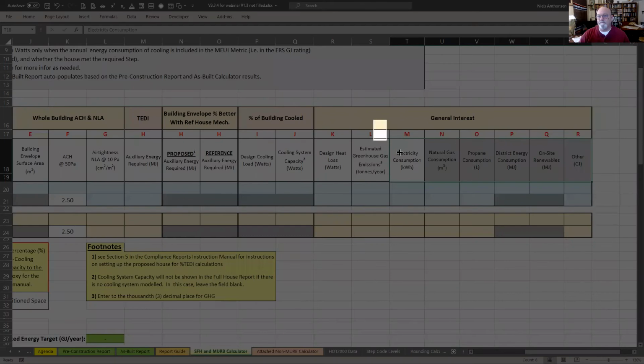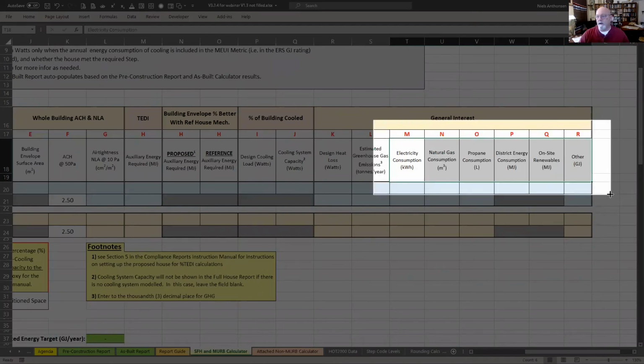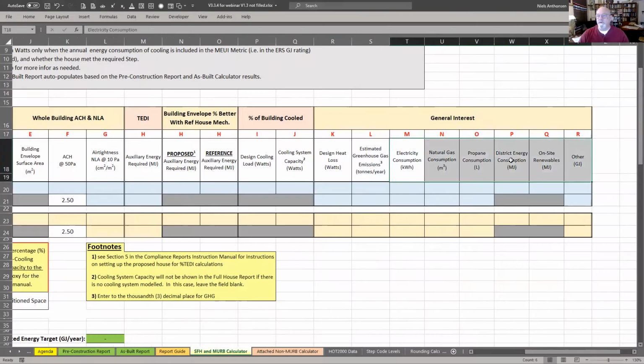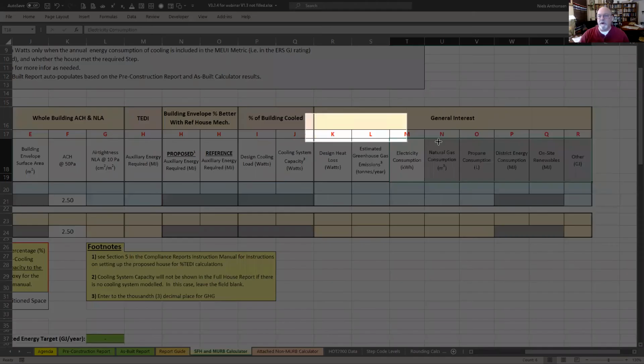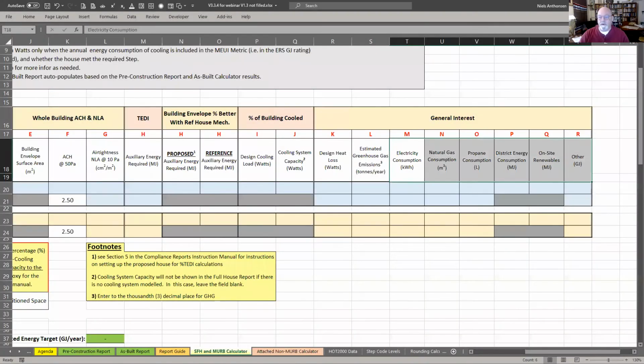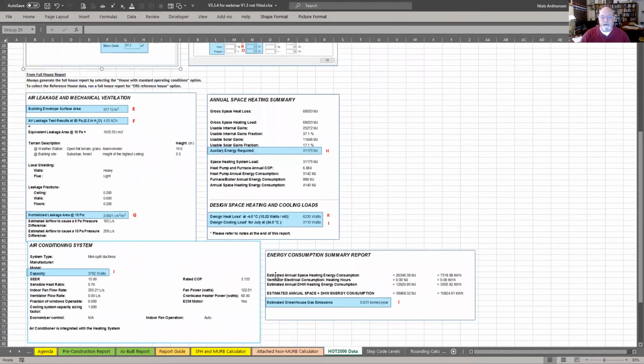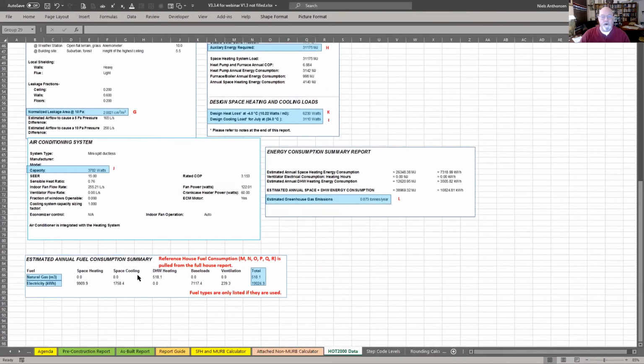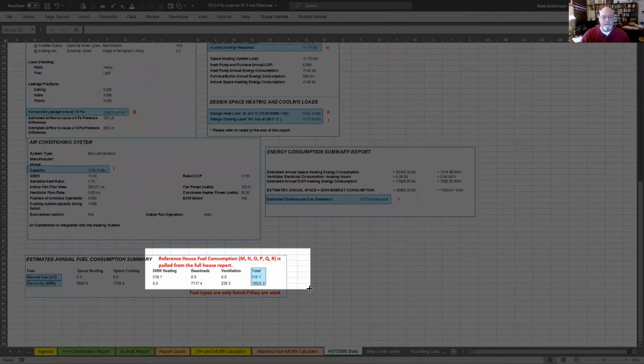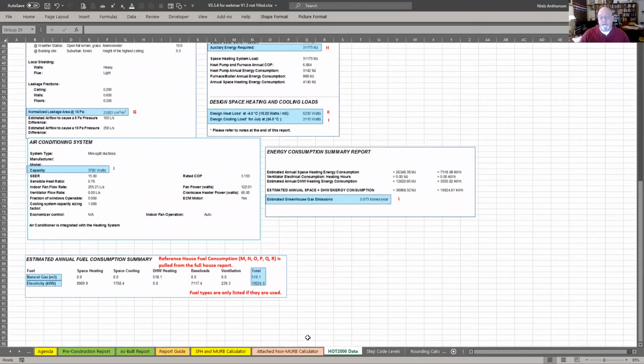So M, N, O, P, Q, and R. So these red numbers, not these column letters, but these column letters here, is what is referred to in the HOT2000 data. So those ones I just showed you are right in here. And so you get that out of the report in HOT2000 when you scroll down to the bottom of the full house report in this case. And so you will find those there.